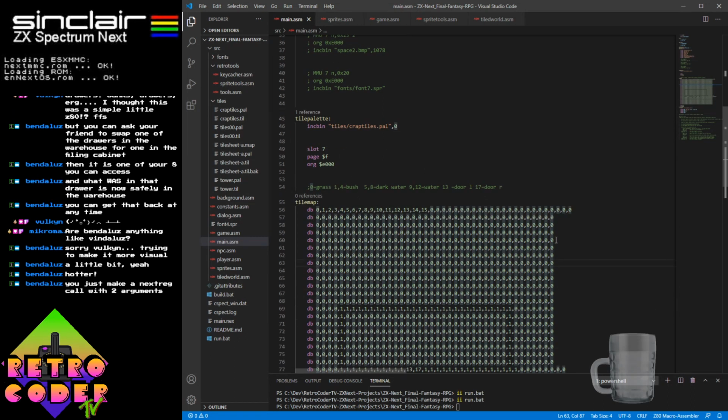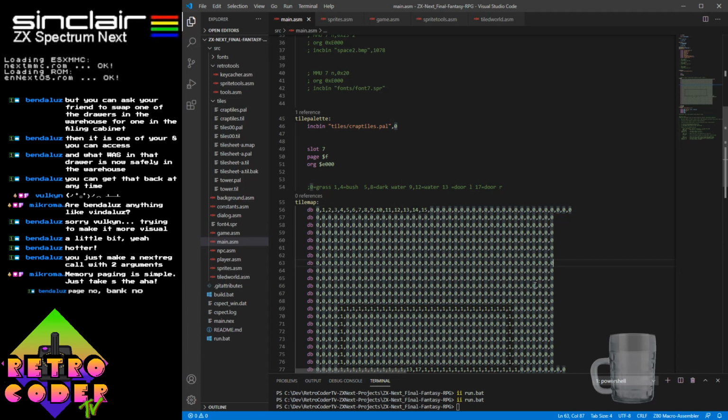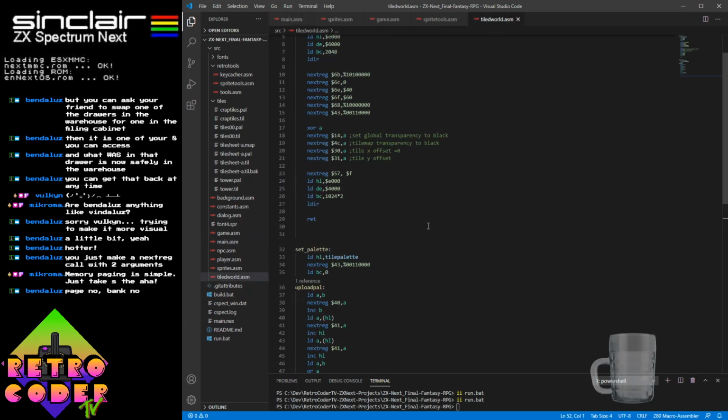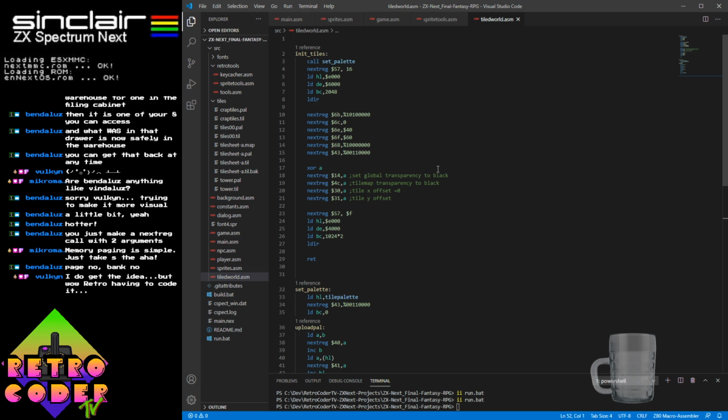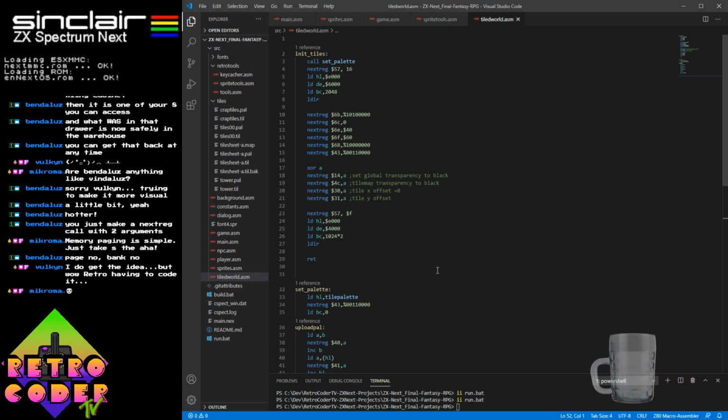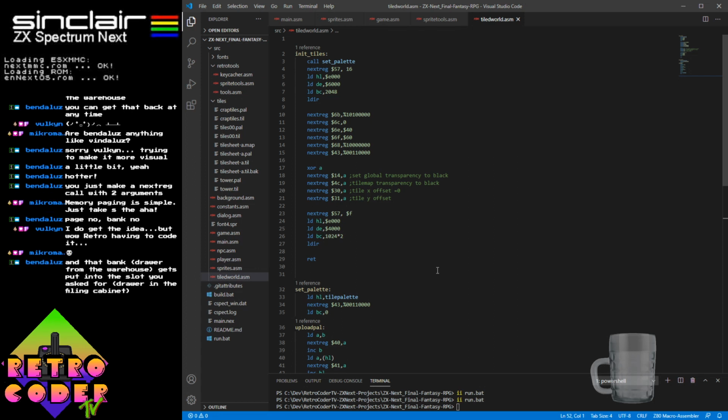There's quite a few problems with this code because it's not just one thing that's going wrong. Next register call with two arguments. Okay, that'll be one of these in here. Page number, bank number. I'll chip away at it slowly, Vulcan. I'll get there in the end. Okay.